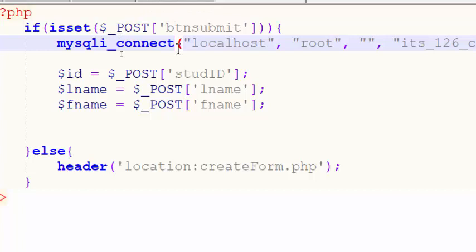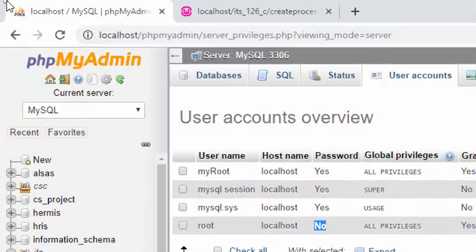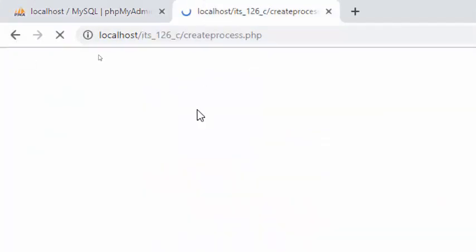How to check your connection? Just simply save, and then refresh. If there is no error there, it is successfully connected.